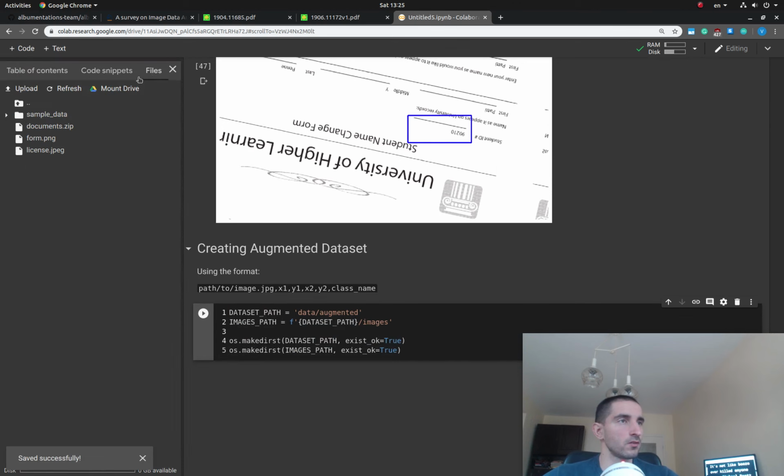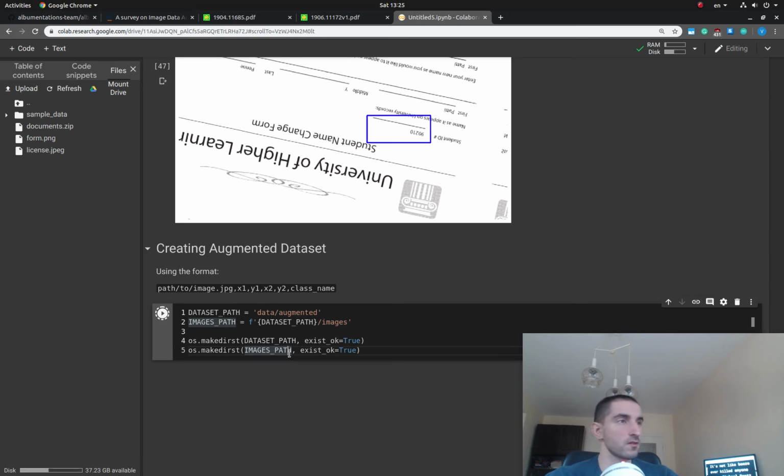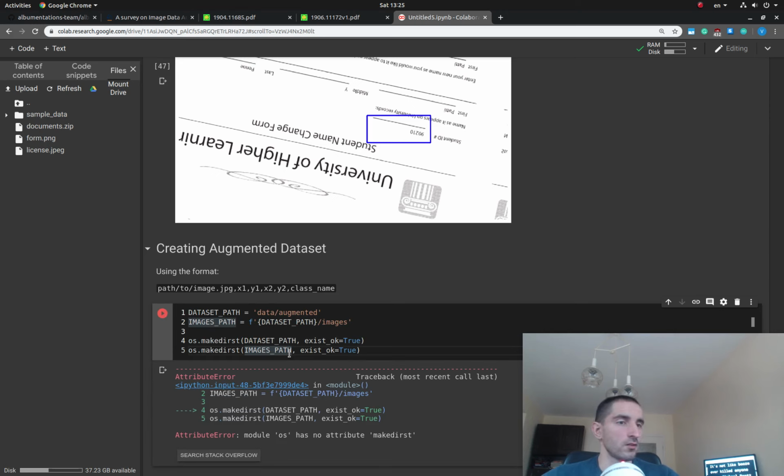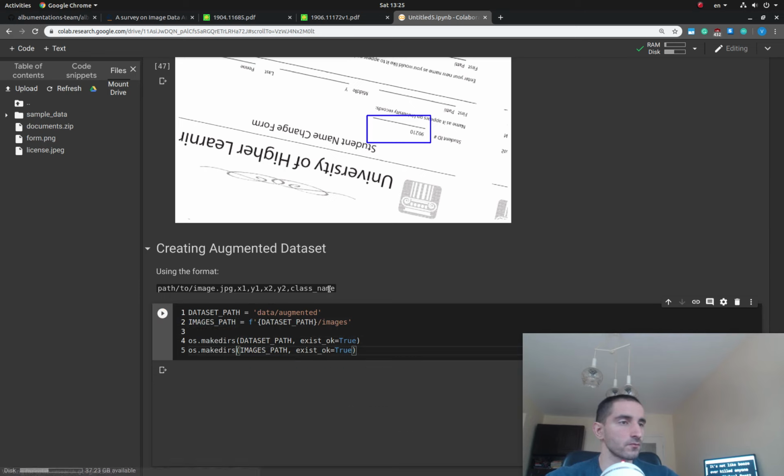Okay, and now if I execute this, makedirs, okay. And now if I refresh the local file system, you can see that we have the data folder, augmented folder, and in here we have the images folder. So this should be okay, and if I rerun this, it should be fine because of the exist_ok parameter.